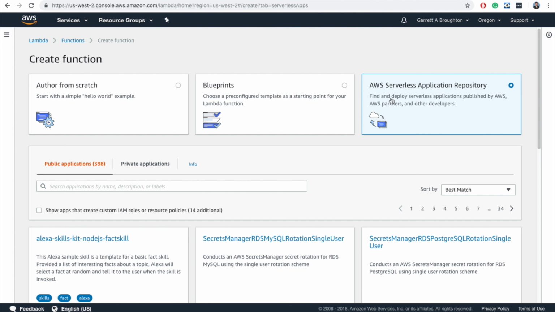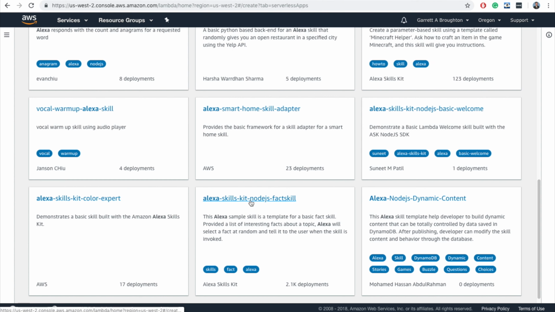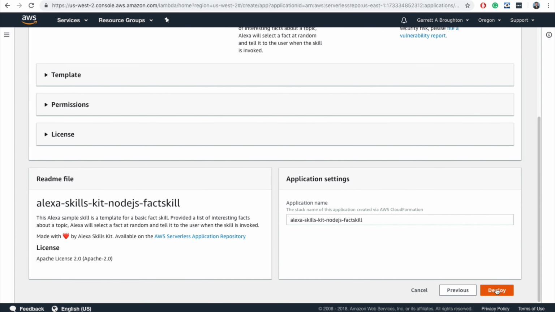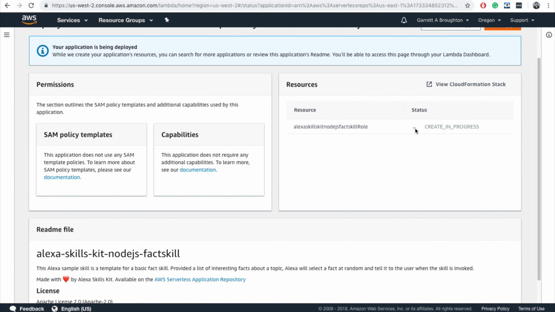So we're going to go over to AWS Serverless Application Repository, and then let's just go ahead and search for Alexa here. And we'll scroll down and we're going to use alexa-skills-kit-nodejs-factskill. And we're going to go ahead and say deploy. Okay, now it's being deployed, and you'll see over here the status, and you should get complete.